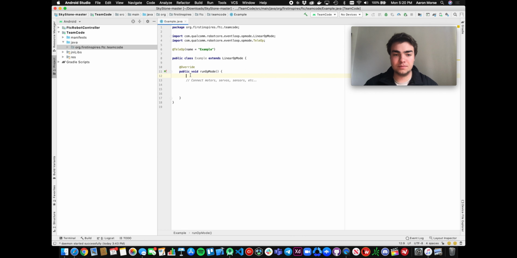So this is where we're going to run one-time code here. And then we're going to run some looping code here. So why do we need one-time code as well as looping code?